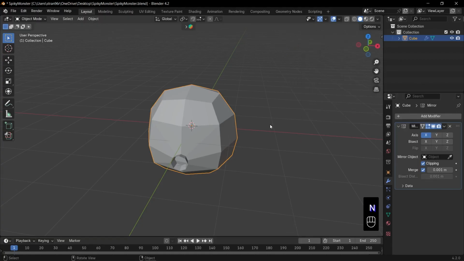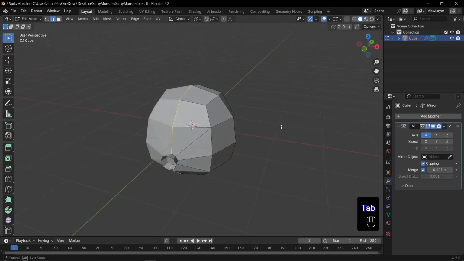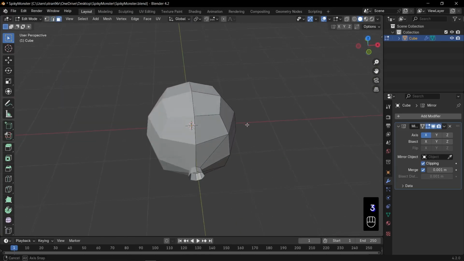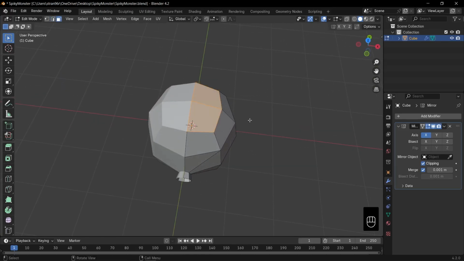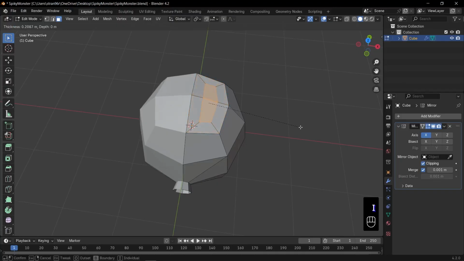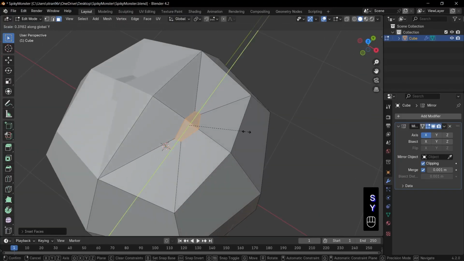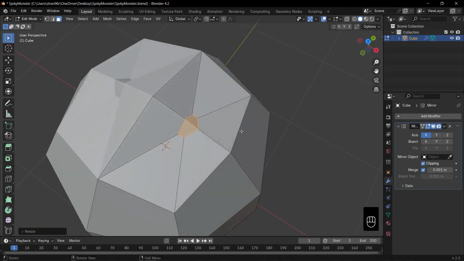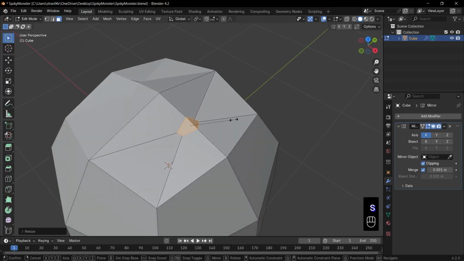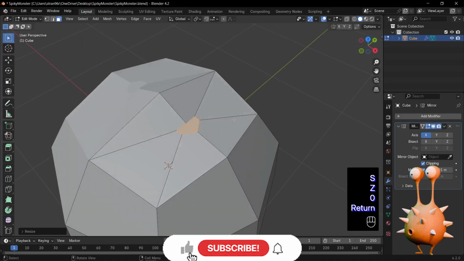Press Tab to enter edit mode, and switch to face select with 3. Select the 2 top faces where the eyes will go. Press I to insert them. Press S, Y to scale them in slightly. Then press S, Z, 0 to flatten on the Z-axis.